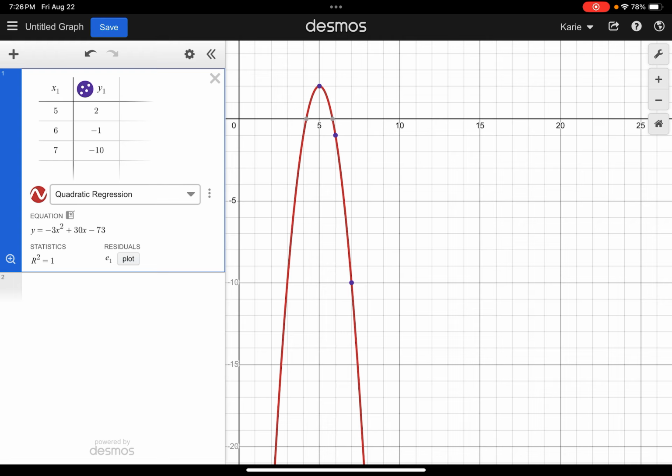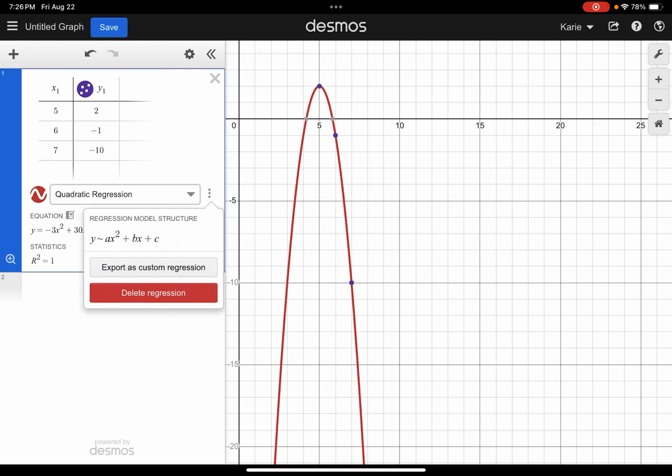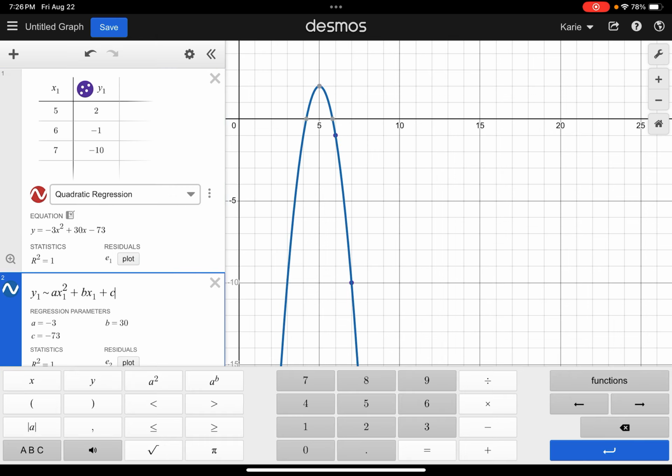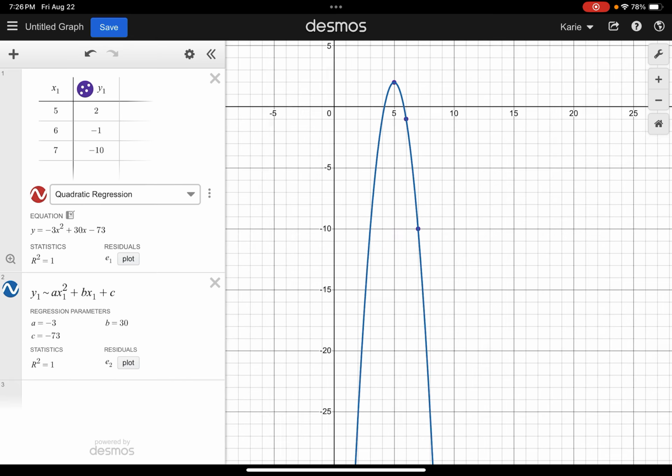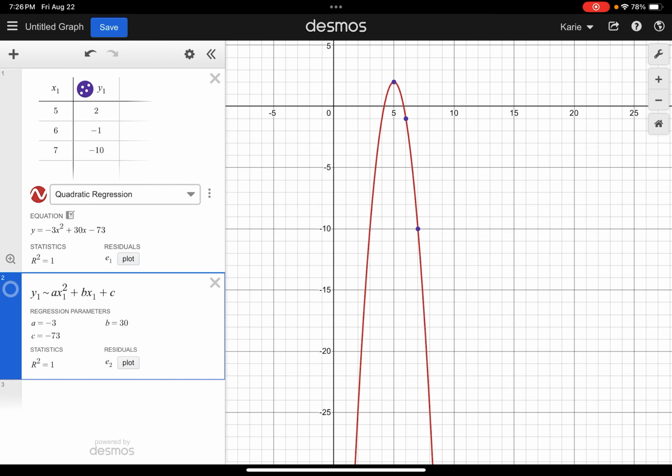And so I can even take this, if I hit these 3 little dots over there, it lets me export as a custom regression. And so I can have this graph here, let's make this go away. Okay, so I'm turning it off and on. So it's graphing the points in purple. It's graphing the regression that it gave me. And then it's graphing this equation using the parameters that we just created. So sometimes it can be helpful to manipulate that.